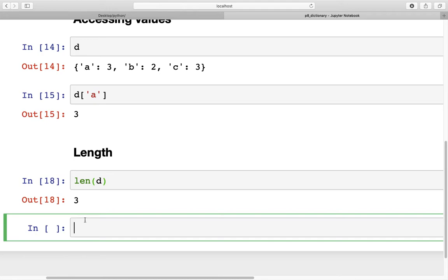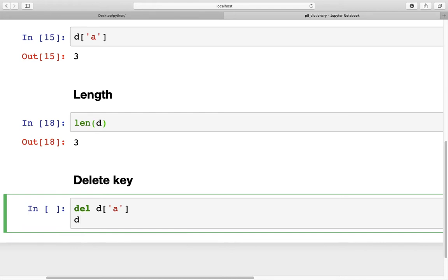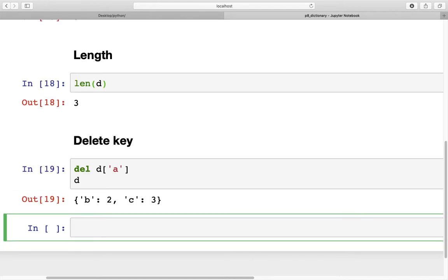And similarly, if you want to delete a particular key in the dictionary, that's also possible. We can delete with del A. What that will do is delete the key, and now if we look at the dictionary, there is no value for A within that dictionary.